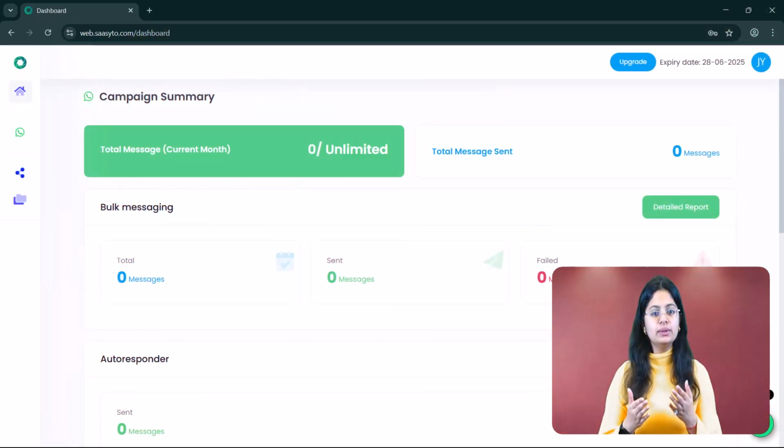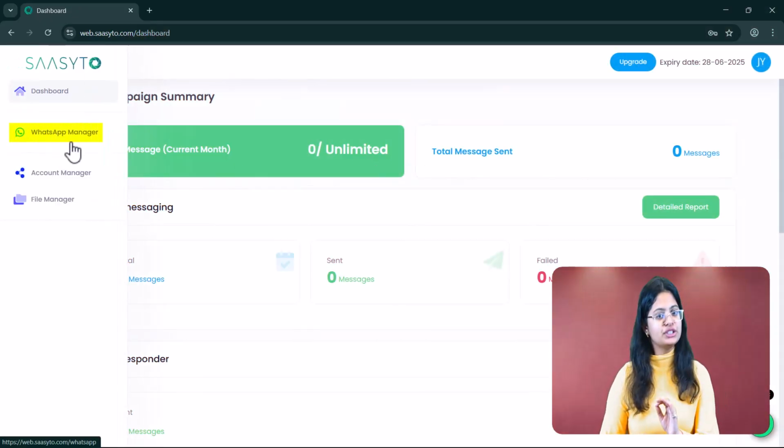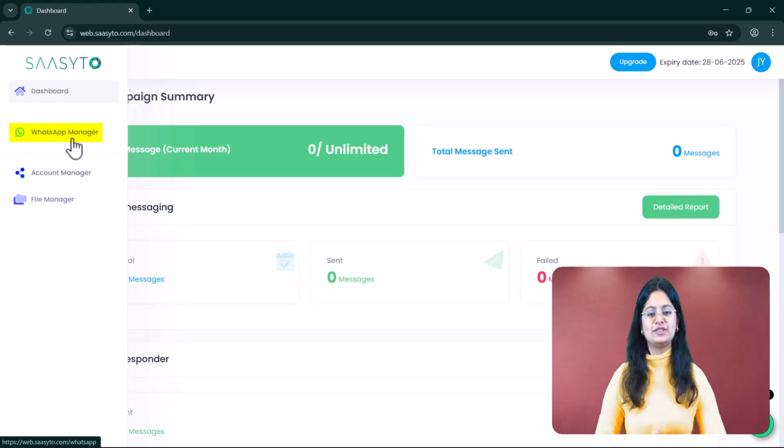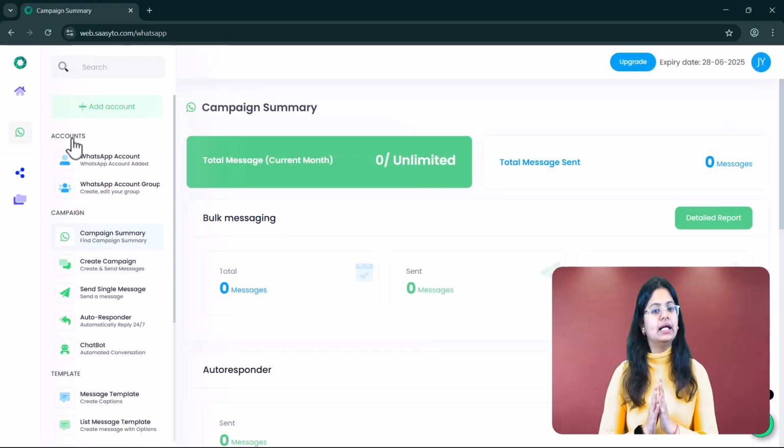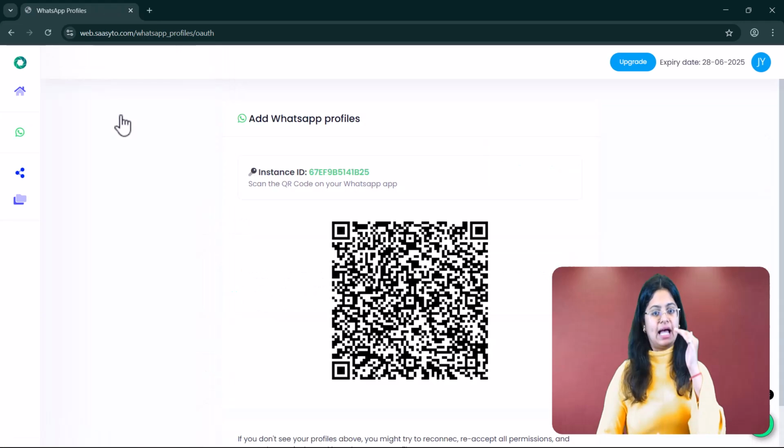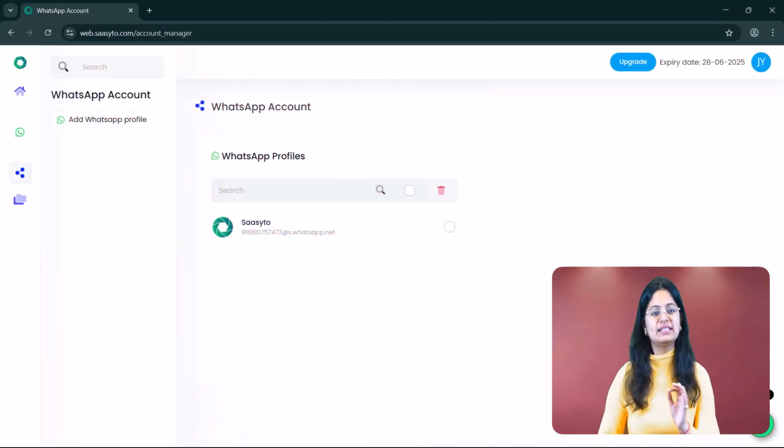Well, the process is quite simple. You will see the WhatsApp Manager option on the left side of the website screen. Click on that. Now click on Add Account. Scan the QR code and that's it. In most cases, it takes only a few seconds, but in some exceptional cases, it may take up to 60 seconds also. So don't worry if it takes a bit longer. Once your WhatsApp is linked, you can start sending the messages.